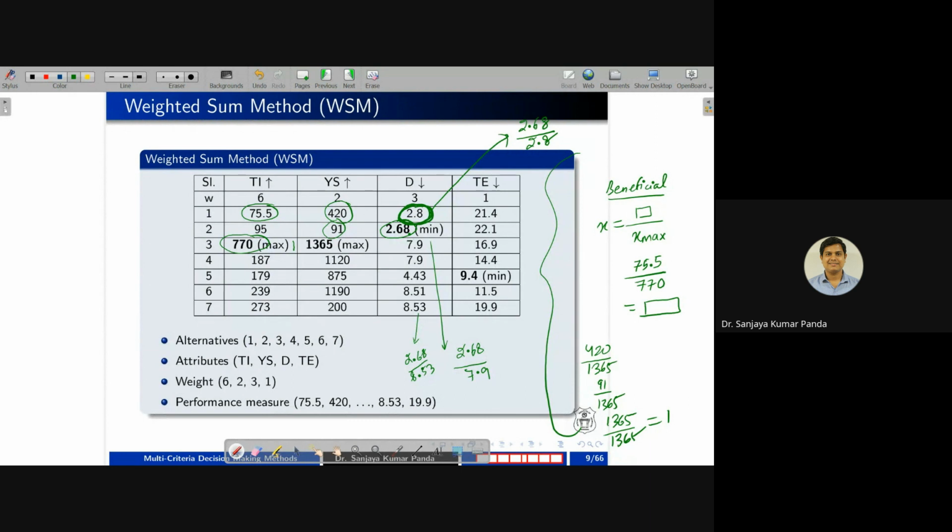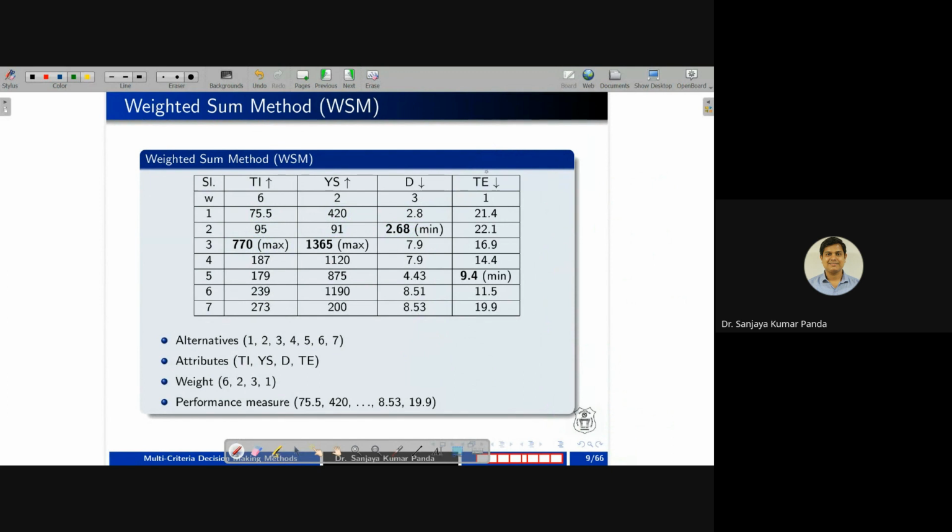Okay. So in this way, you can normalize a non-beneficial attribute. Similarly, T is also a non-beneficial attribute. As T is a non-beneficial attribute, you will write x minimum, which is 9.4, divided by a particular value. So in this case, you will go for 9.4 divided by 21.4. Then it is 9.4 divided by 22.1, 9.4 divided by 16.9, 9.4 divided by 15.4, and 9.4 divided by 9.4, and so on.